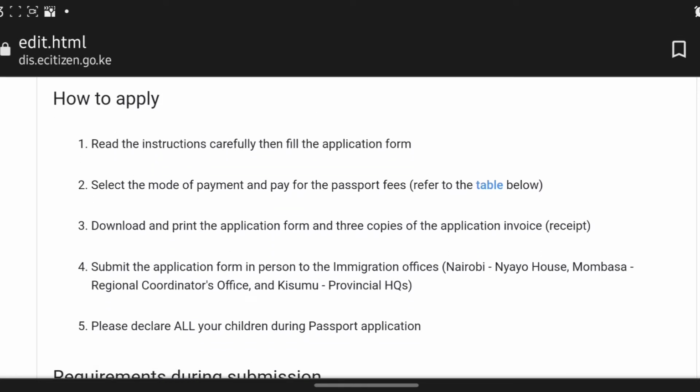You're going to be required, they give you a brief on how to do the application, where you're going to read the instructions and select the mode of payment, definitely download and print the application forms and copies, then submit it to the immigration offices near you, depending on the country which you are.